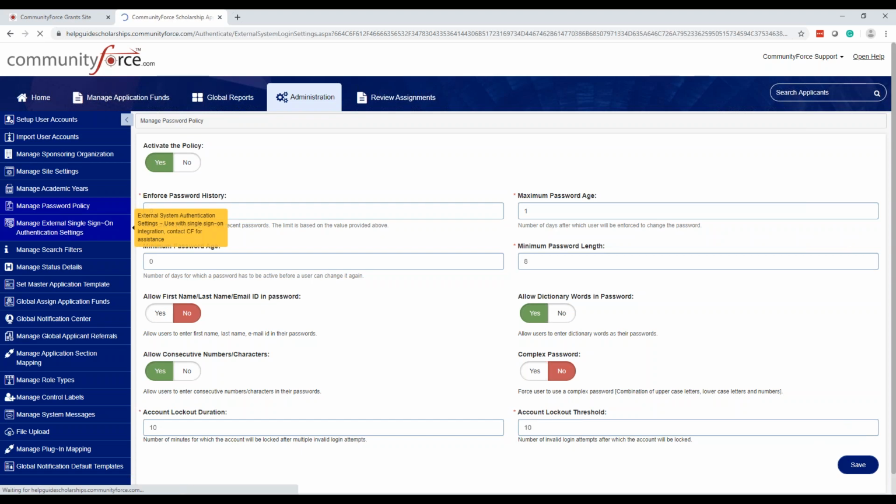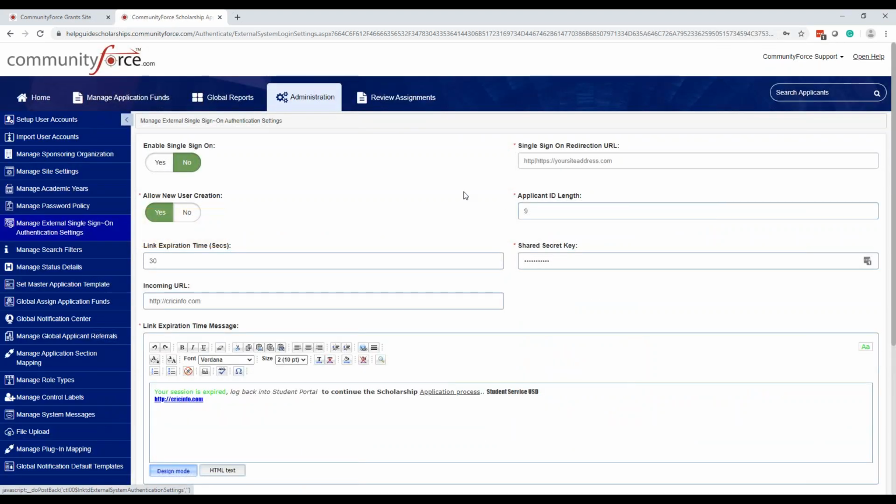External single sign-on, that's only used if you have integration with single sign-on, and this is something that we will assist you with in setting up here. The CommunityForce team will set that up with your technical team for single sign-on. That's when they're coming into your site, signing in, and then being directed to our site.